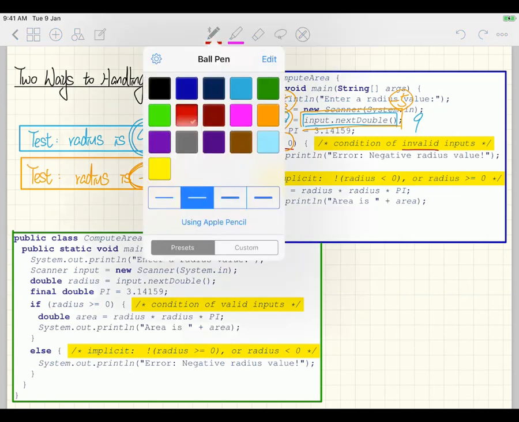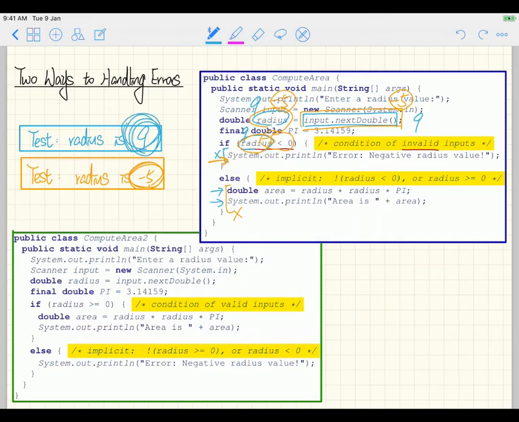Again, let's use the same color. Let's say we test case number 1, 9, which is valid, right? Let's try that. The user is going to enter 9 from the keyboard. That means the radius will be storing 9. And then 9 larger than or equal to 0 is going to give us true. That means this part here is going to give us true. So we are just going to execute these two lines, whereas this part here is bypassed.